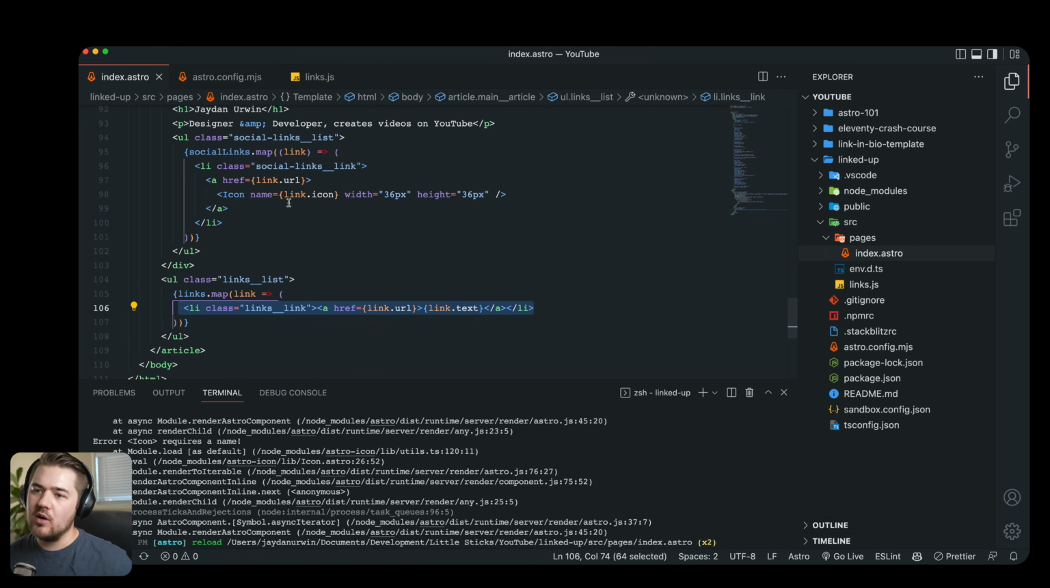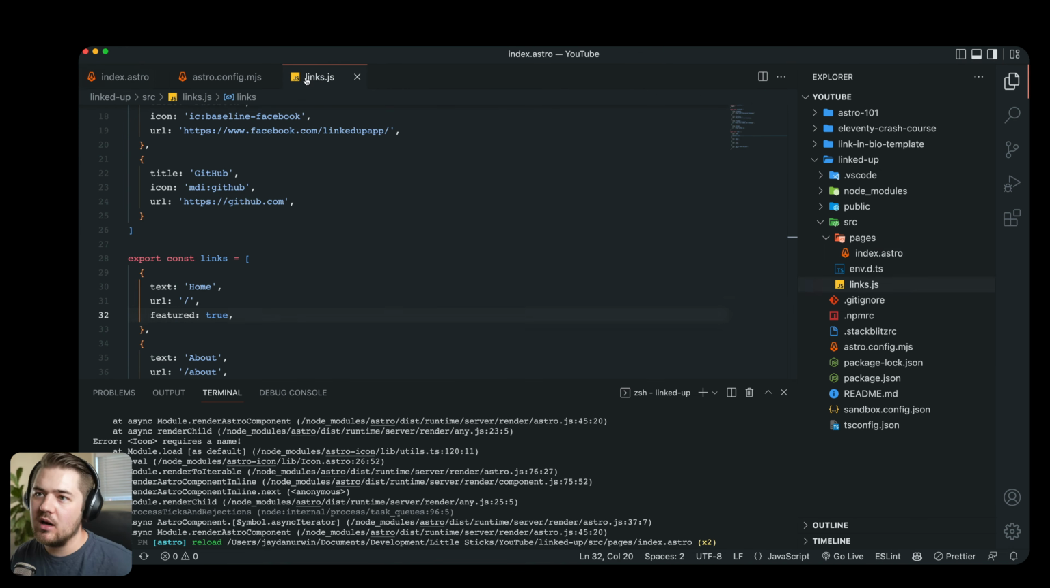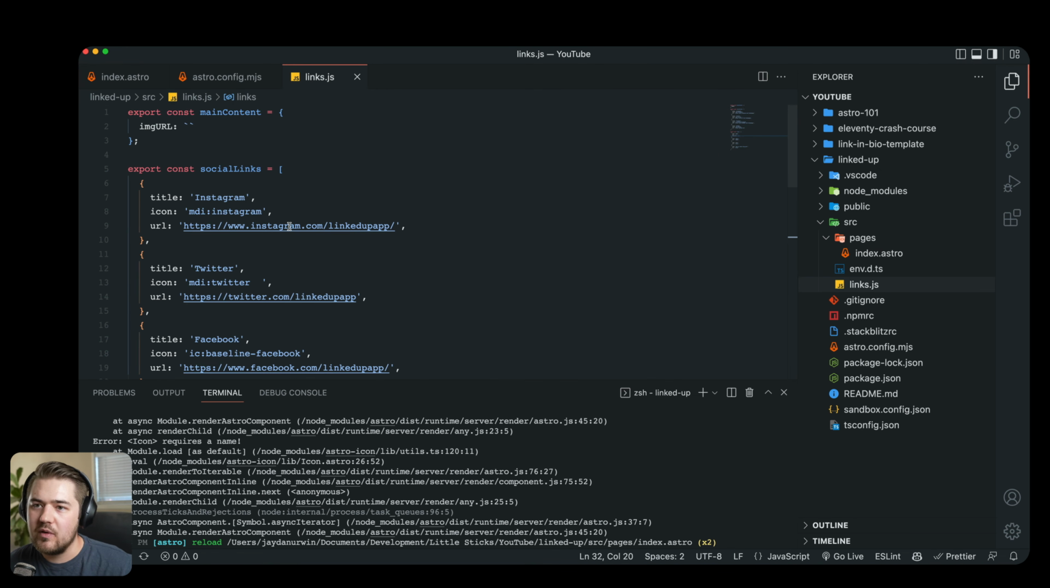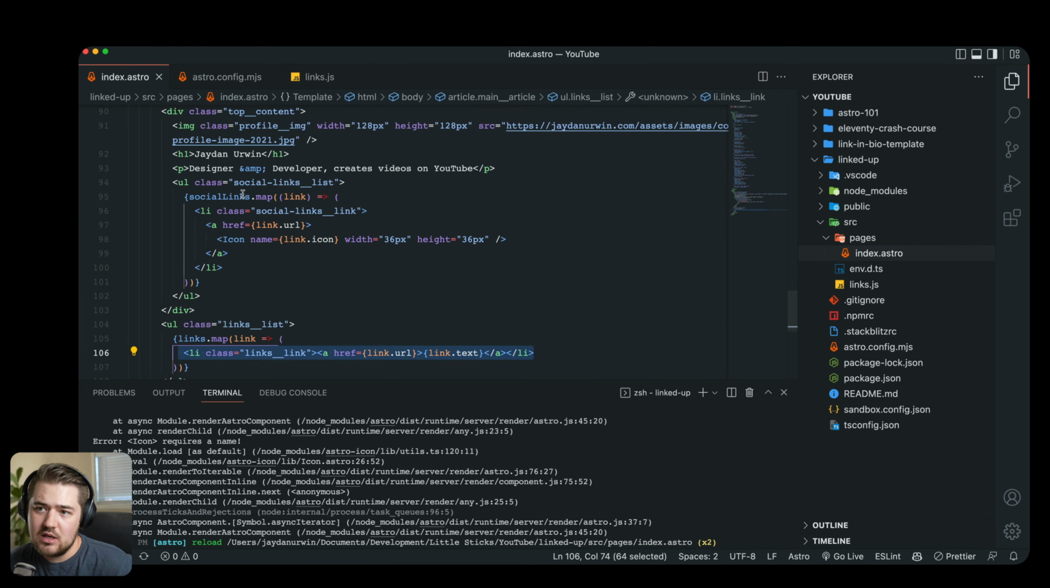So instead of having to go in and edit your code all the time, you've got just this very simple JavaScript file that has everything you need to swap out ready to go.